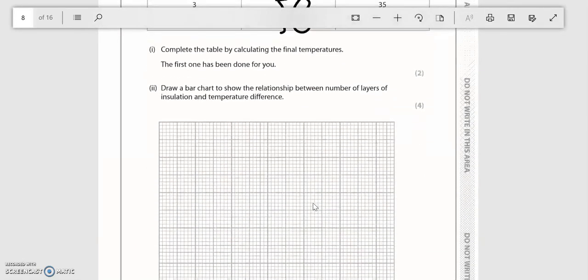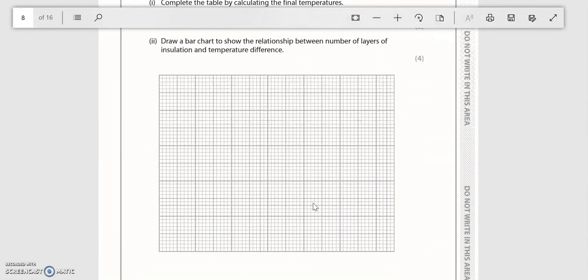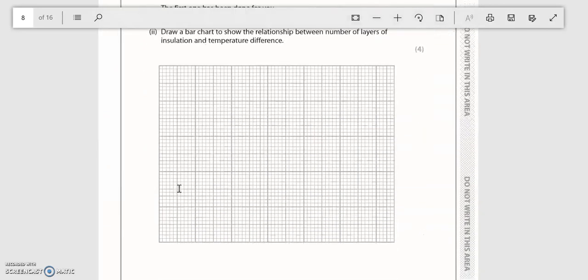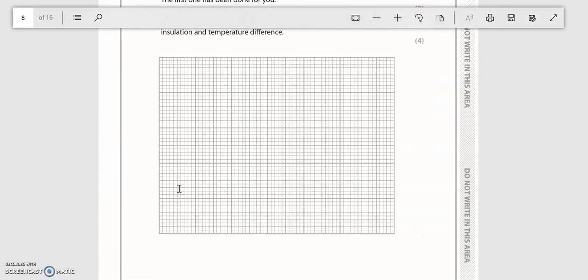So drawing a bar chart. Now we're going to choose a bar chart. This isn't a question, but we're choosing a bar chart because the number of layers of insulation is a discrete variable. You can only have a whole number of layers of insulation. You can't have half a layer of insulation. So that's why it's a bar chart rather than a line graph or a scattergram.